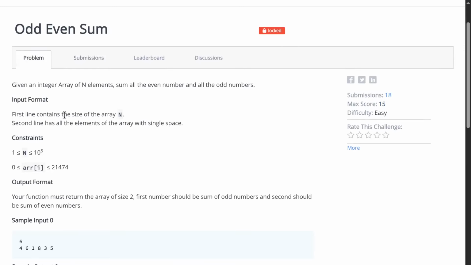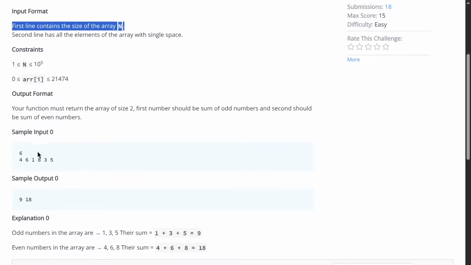Let's see what this is. Given an array of n elements, sum all the even numbers and all the odd numbers. So the first line contains the size of the array n. Okay, that is how the input is given. We can just read the sample input and understand. So we have the number of elements again, so 1, 2, 3, 4, 5, 6 elements. And what does the second line contain?